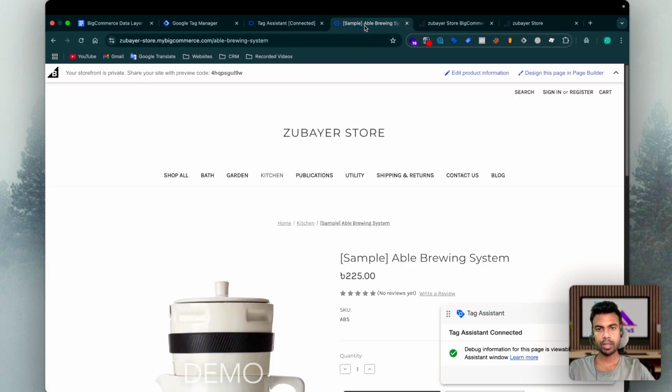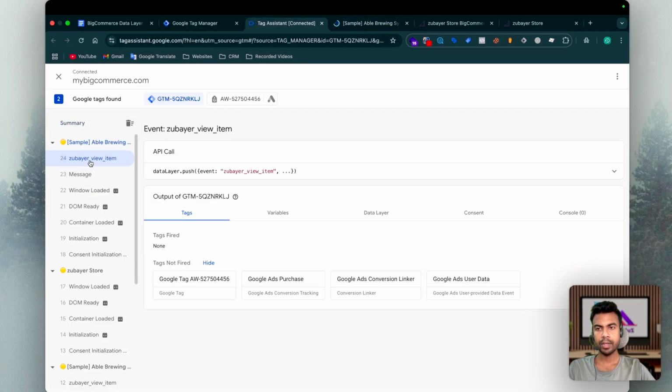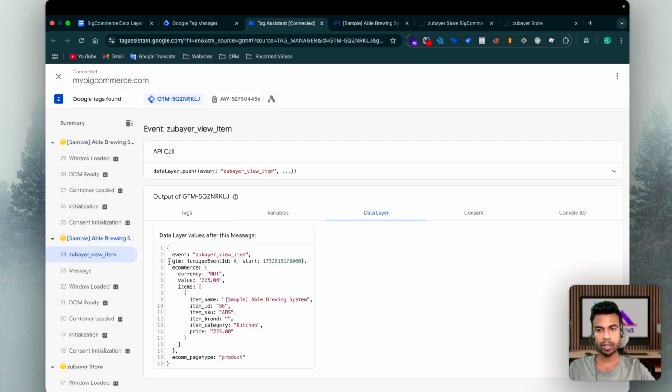Oh, I don't see the data layer, but why? Let's try again, because this is maybe happening because of the cookie. Yeah, it is coming now. So I see Zubayer view item, then the data layer. In the data layer I have the item name, item ID, everything here.